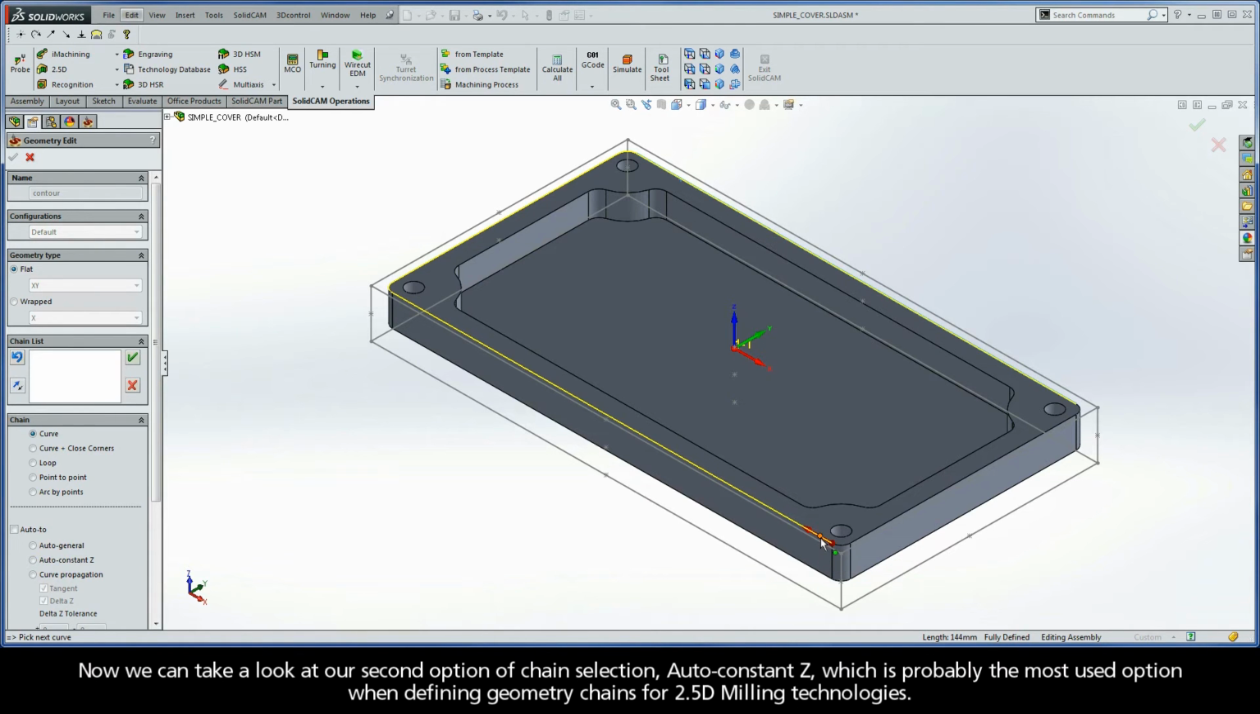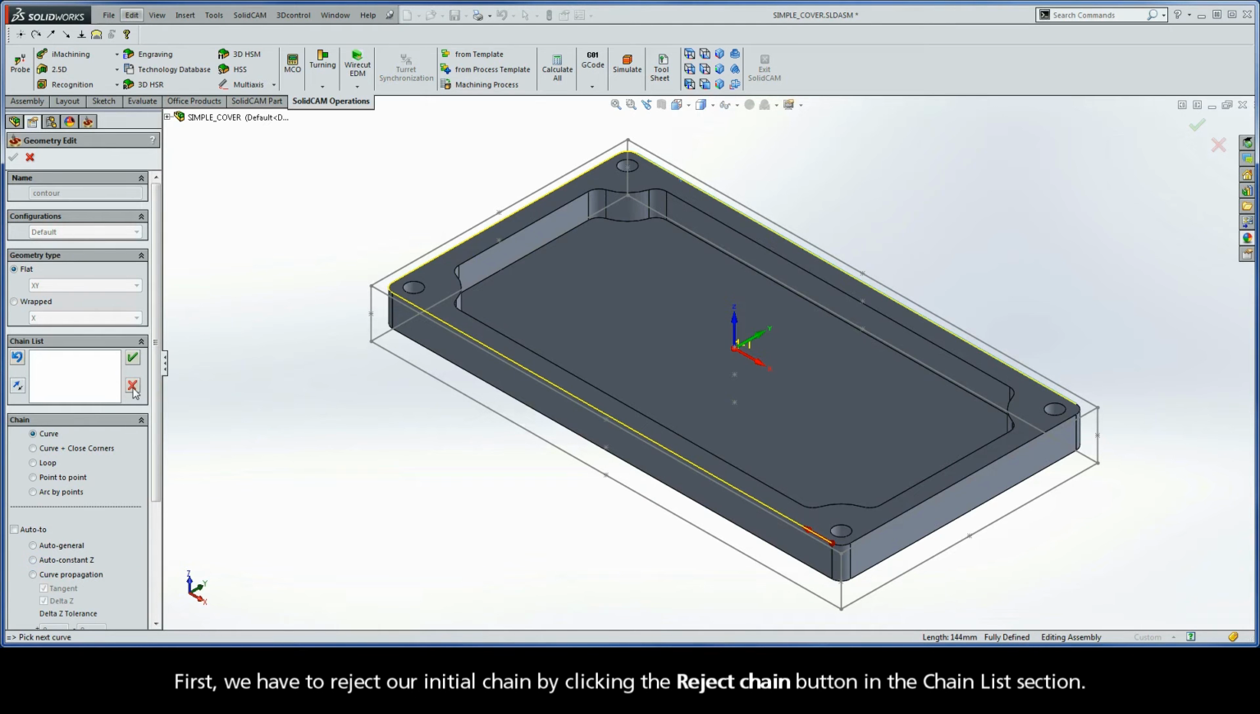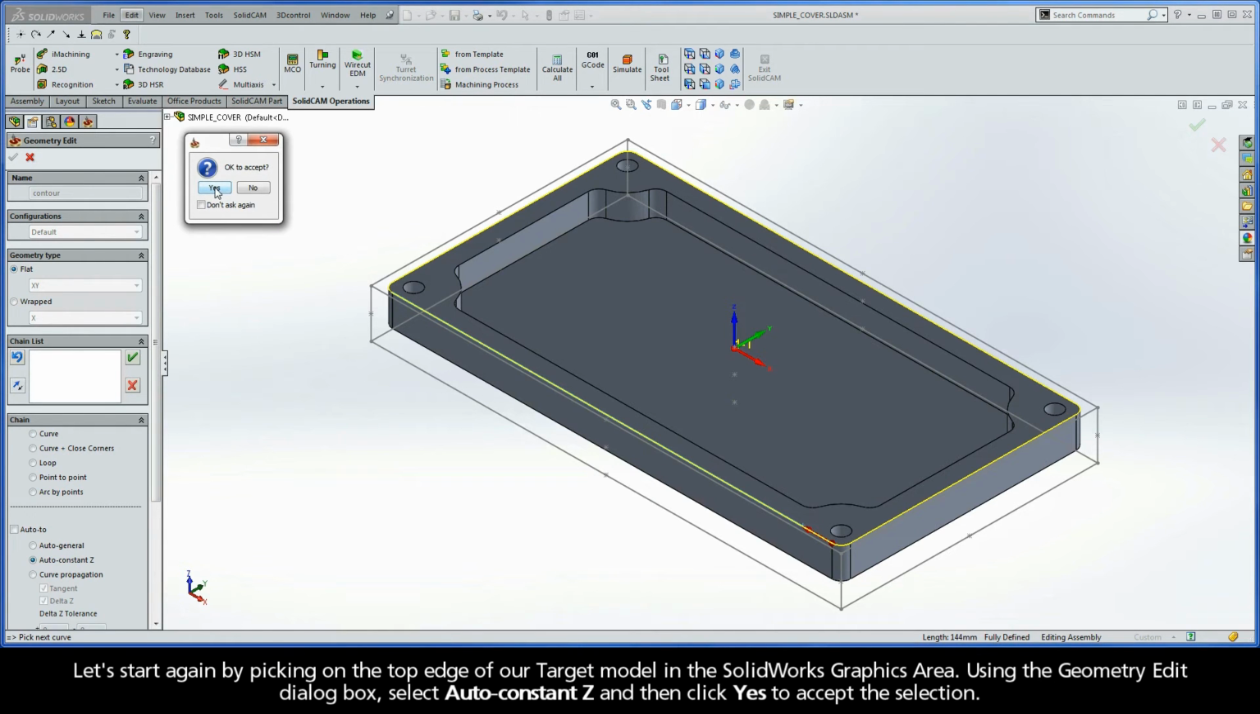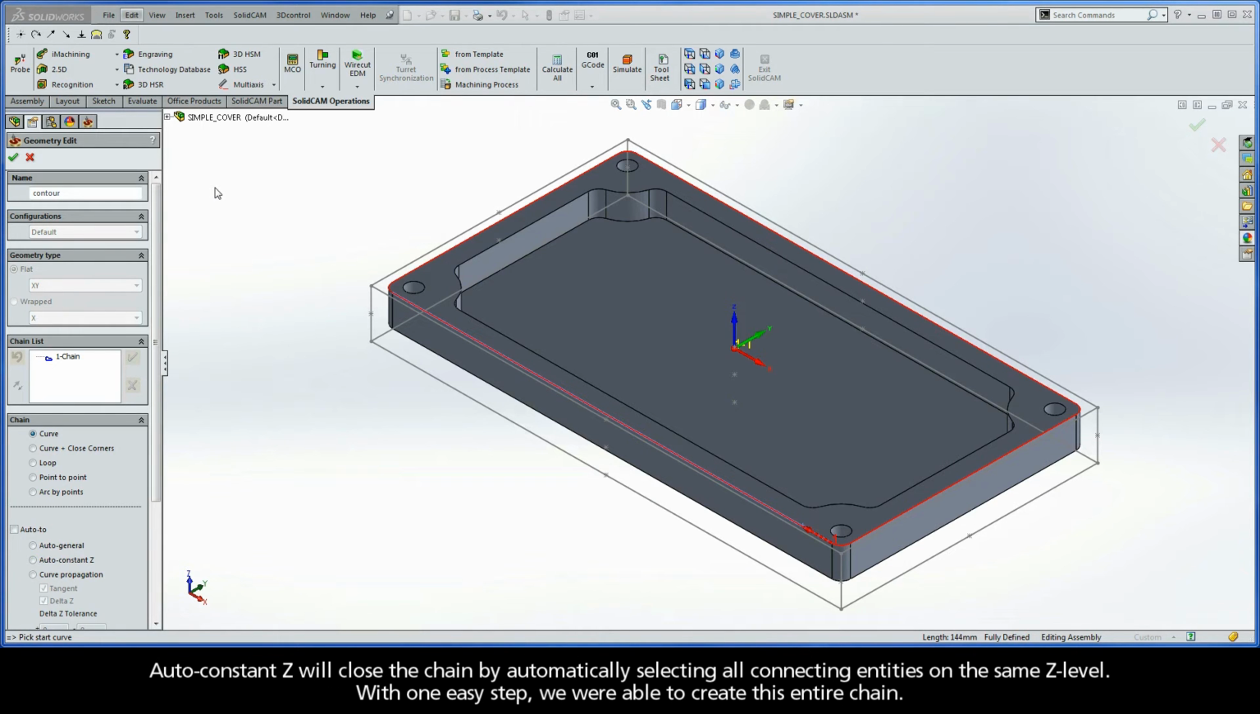Now, we can take a look at our second option of chain selection, Auto Constant Z, which is probably the most used option when defining geometry chains for 2.5D milling technologies. First, we have to reject our initial chain by clicking the Reject Chain button in the Chain List section. Let's start again by picking on the top edge of our target model in the SOLIDWORKS graphics area. Using the Geometry Edit dialog box, select Auto Constant Z, and then click Yes to accept the selection. Auto Constant Z will close the chain by automatically selecting all connecting entities on the same Z level. With one easy step, we were able to create this entire chain.